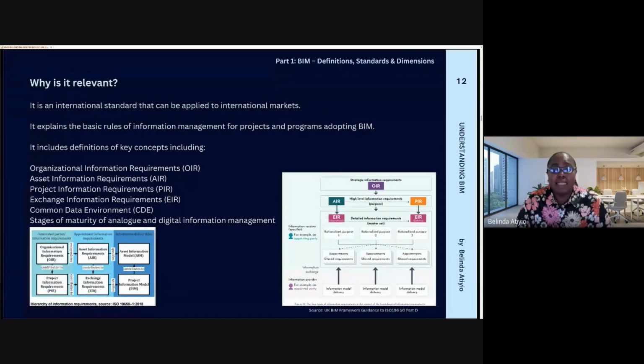Some of the key concepts in the ISO standards are things like OIR, which is the Organizational Information Requirement. That is, the client you are working for has some informational requirements for why they want you to build something for them. All the information that is required by the client's organization is contained in that OIR document. Then we also have the asset information requirement, the asset being the building, what they want in the building; the project information requirement, what is required in the project; and the exchange information requirement, how you exchange information between yourselves, the client, and your fellow consultants.